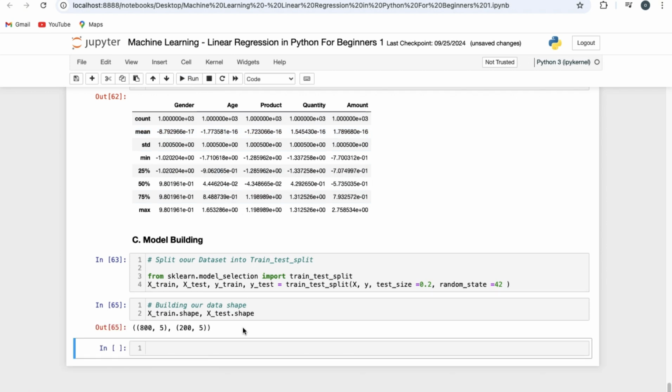You can see for our training data set, we are using 800 rows and 5 columns, while for our test data set, we are using 200 rows and 5 columns. So let's build our model by using linear regression. That is building our model.